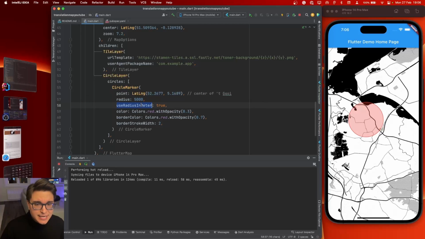In this case, I'm saying I want this radius in meters, and that's what it's doing. So 5 kilometers. This is a circle of 5 kilometers, and the color of the circle is red, and the border of the circle is red, and the stroke width is 2. Again, I can make it thicker or thinner, and that's what it looks like. And yes, I'm pretty sure you can think about a lot of use cases, so I'm not going to go there.